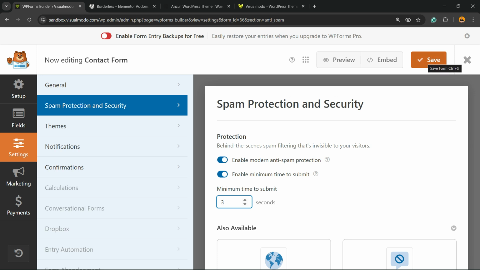So all you have to do is hit the orange button in the upper right corner of the screen to save the change. Place this form on your page and start collecting leads without spam.